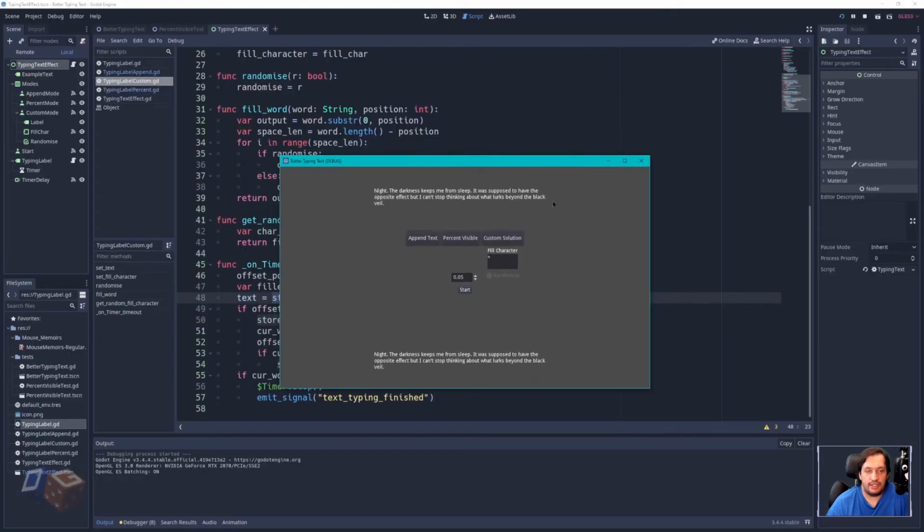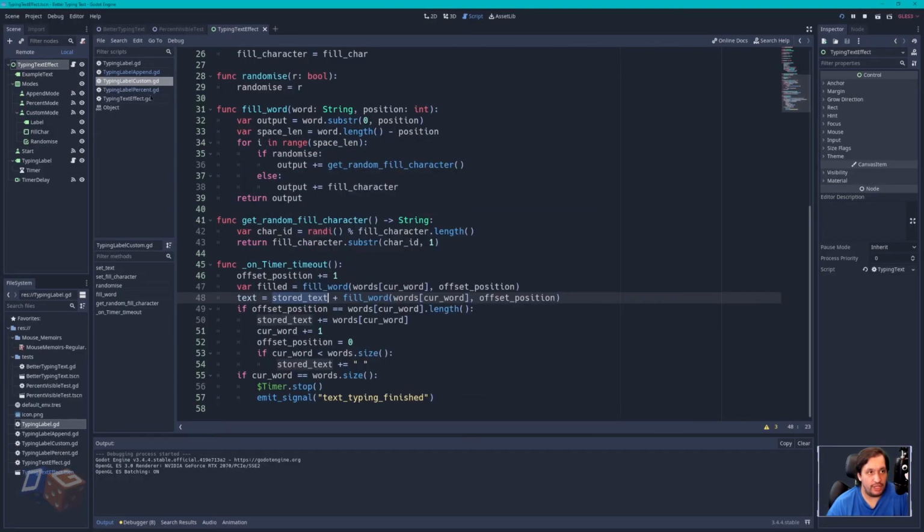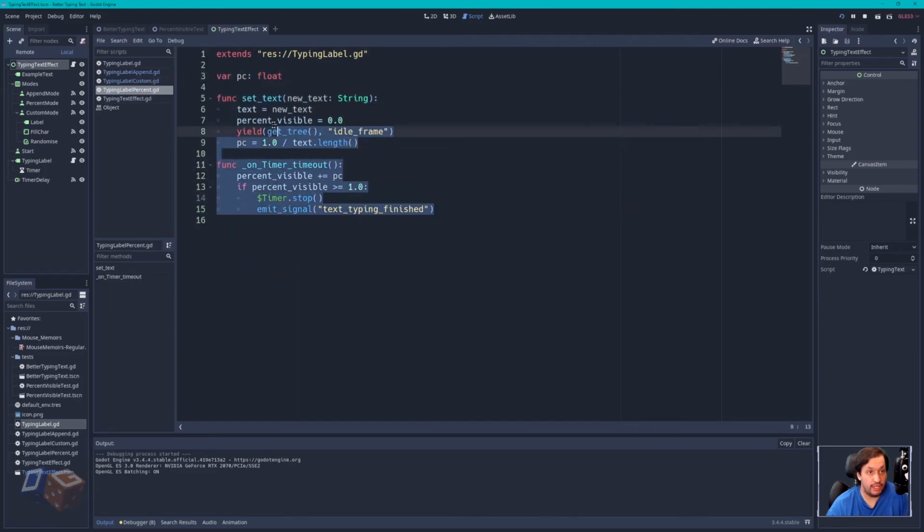Hopefully that was interesting. Hopefully you now know how to do it properly, which would be to do this. So essentially you are setting the percentage visible every tick of a timeout. You could do this other ways. You could increment it using an animation player. You could do it on delta during process, but I find timer just works a little bit better.